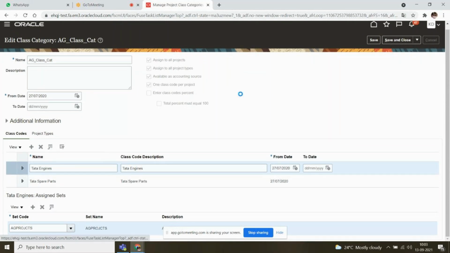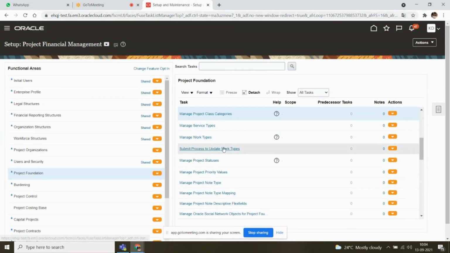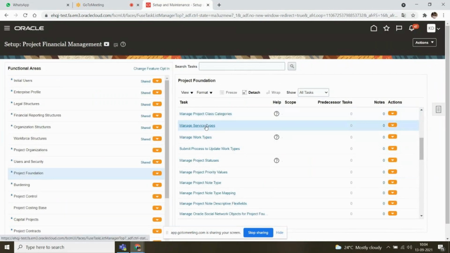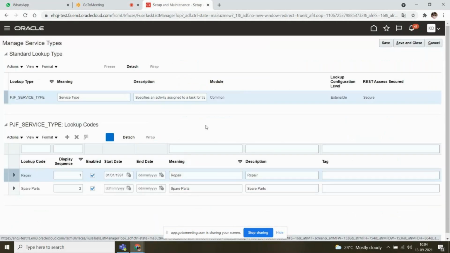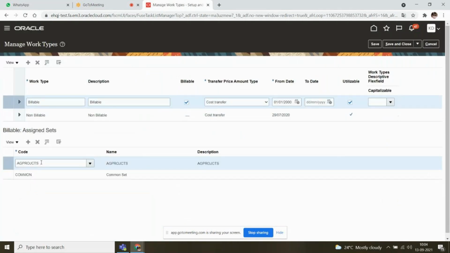Next, service types and work types. These are also common. There is not much difference. We just specify the names and the description as well. Work types are also similar, except this assigned set. And again, we have a billable checkbox here.